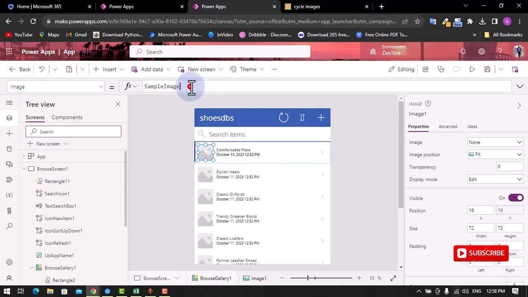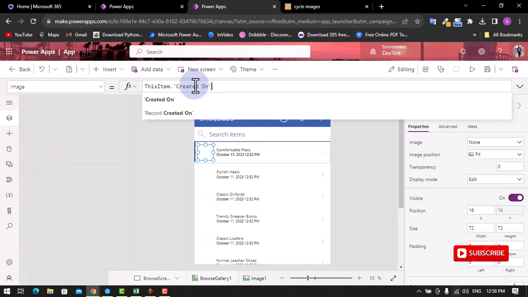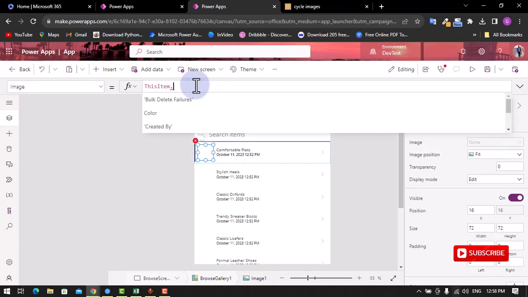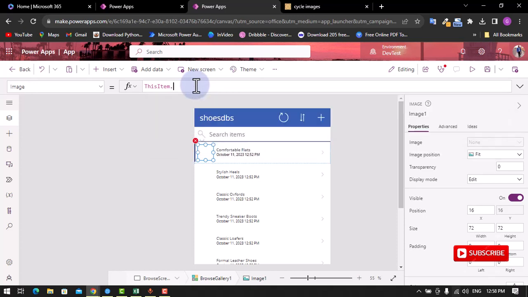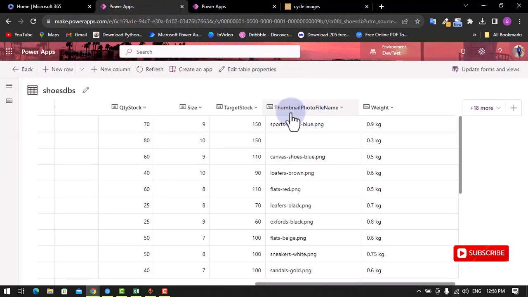Now a quick one here is that you have to note the name of the column you want. If we come back to our Dataverse, the column name is thumbnails photo file name. In case you change yours, to images, to file, to image files, whatever you change it to, make sure that is the name you enter into this particular spot within your Canvas app.